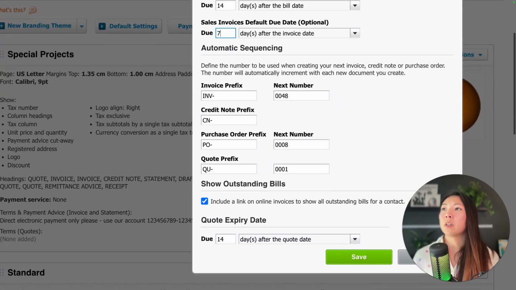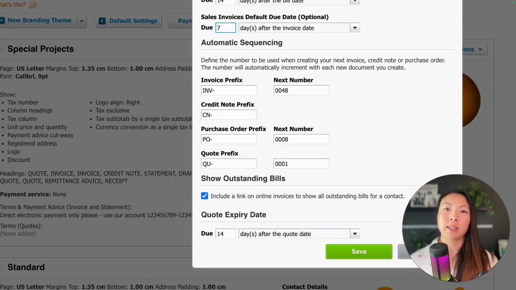Now heading down below, we have the ability to set automatic sequencing. So you can do things like update the invoice prefix. Right now it's just set to INV or invoice, but you can change this to be whatever it is that you want it to be. You also have the credit note prefix, purchase order prefix, and quote prefix.